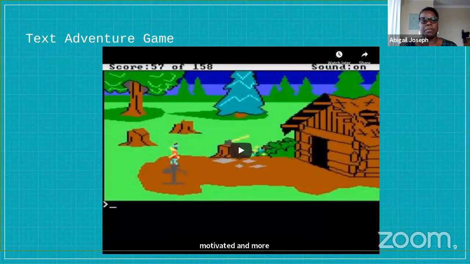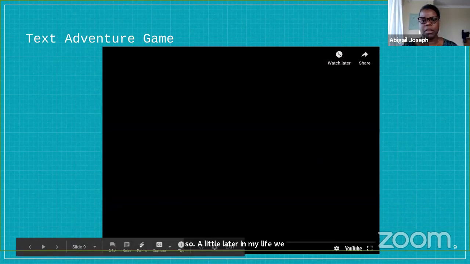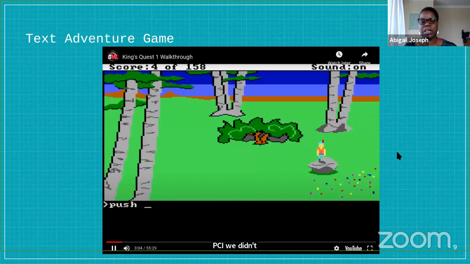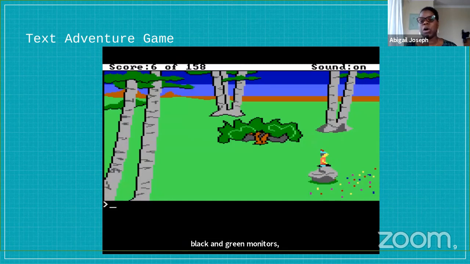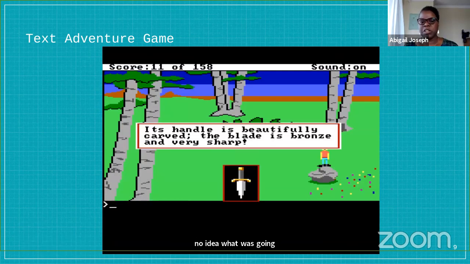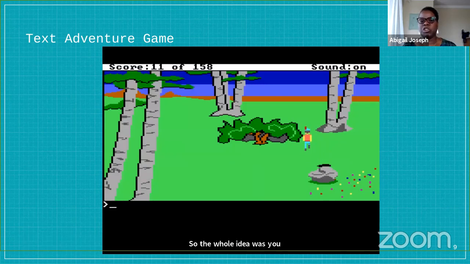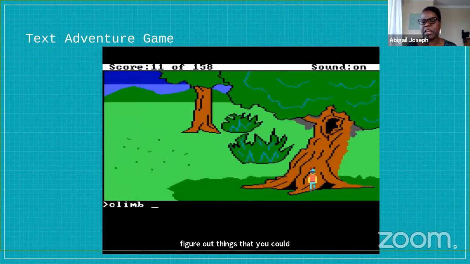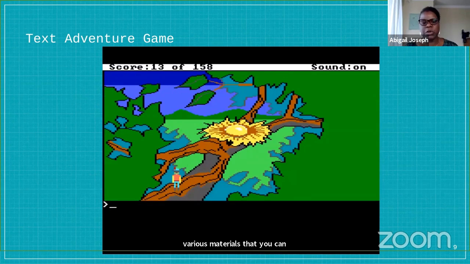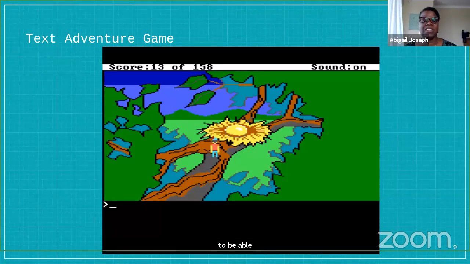A little later in my life, we got a home PC. We didn't have a color monitor. It was actually one of those black and green monitors, but we got this text adventure game called King's Quest. And what I loved about that game is that you had no idea what was going to be in the environment. The whole idea was you had to walk around the environment and figure out commands, figure out things that you could do to uncover various materials that you could have along your way to be able to complete your adventure. There were no instructions, but what made it so intriguing was trying to figure out what the commands were, how to get to different places, and what you could do and collect along the way.